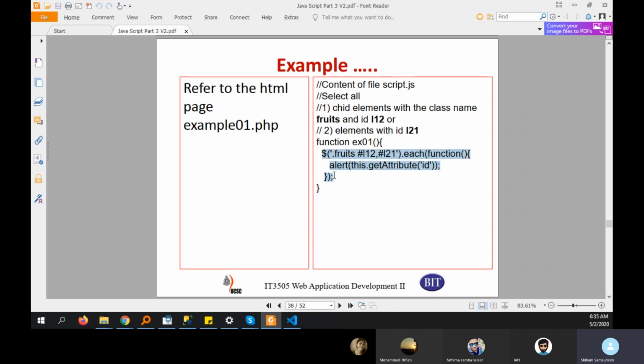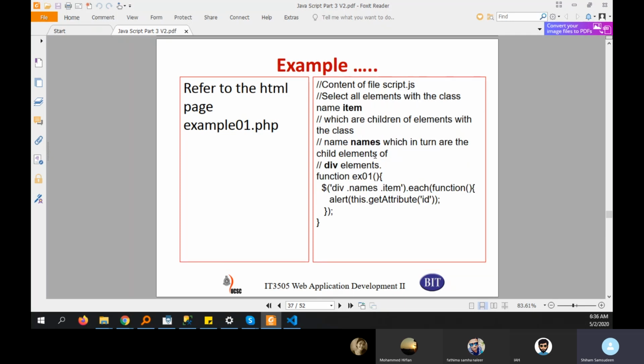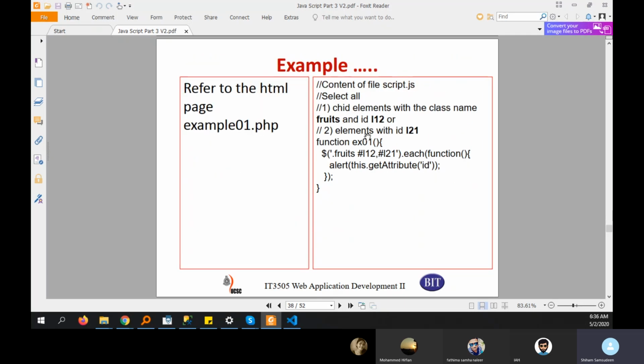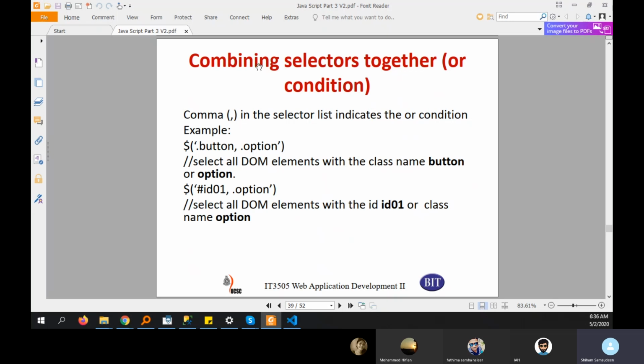So this one, say for example, let's take this one. It is telling .fruits, right? So that means there should be a parent element with the class fruits, right? Within that element you have to have an id with L12, right? Within that element, okay, sorry. So this is basically combining, right? So comma means it's combining elements. I will show that here.